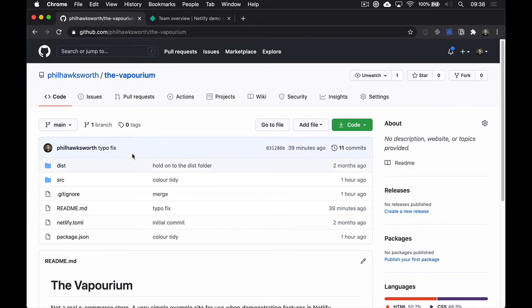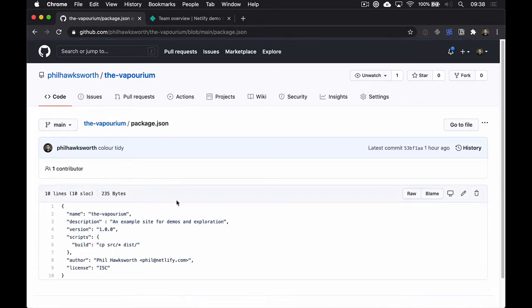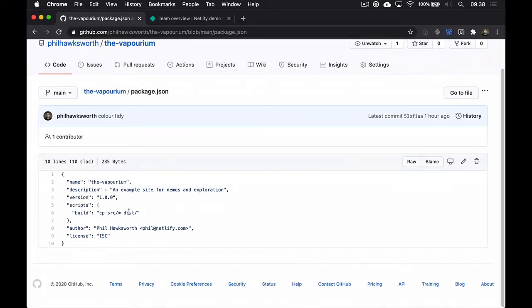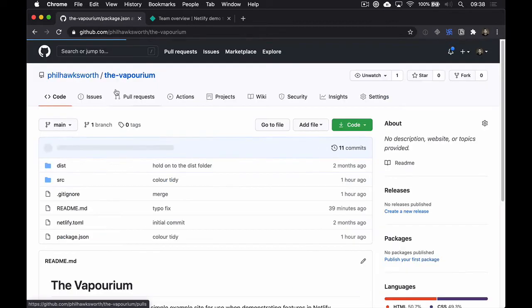And then we also have a simple build script, because what I'd like to do is emulate running a build script every time we make a change to our repository. So in fact, what we have here is a build script that we'll run, which all it does is it copies all of our source assets over to our dist folder. But this kind of emulates the process that we might have in a more complex build structure.